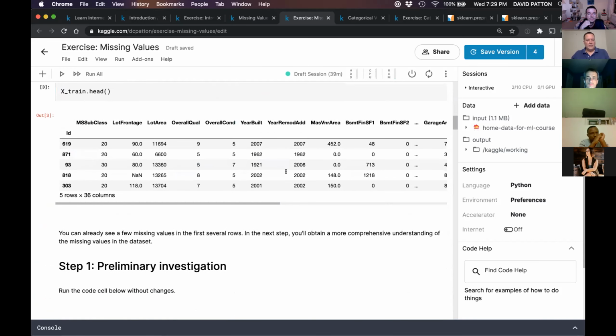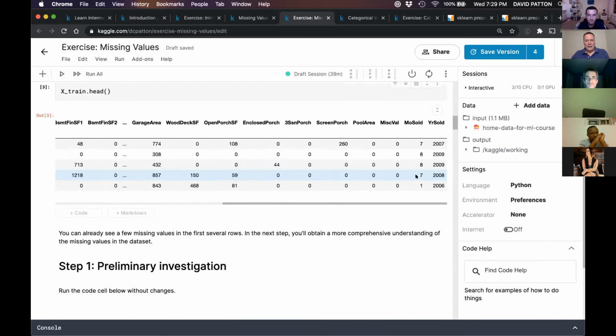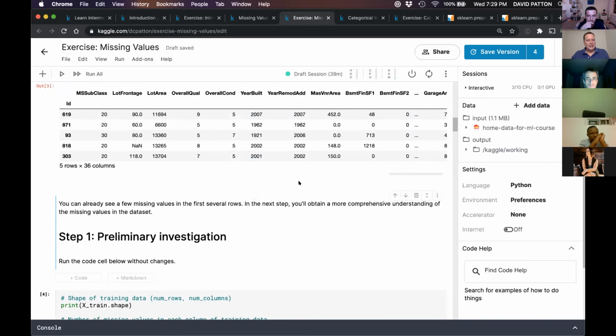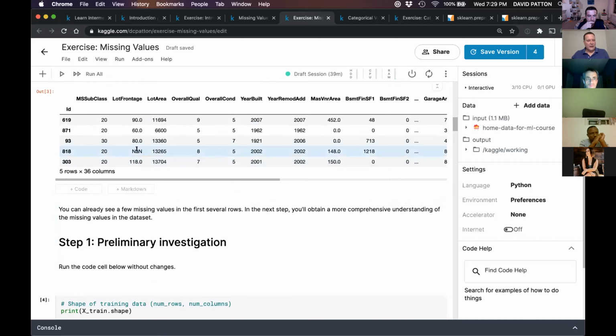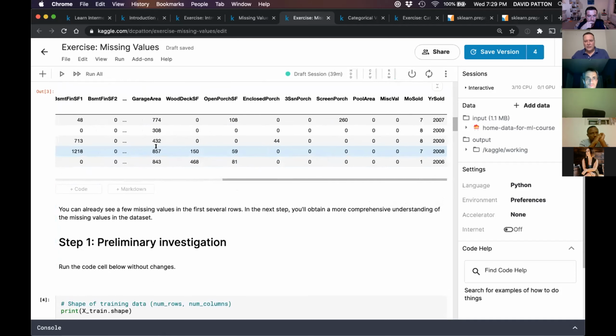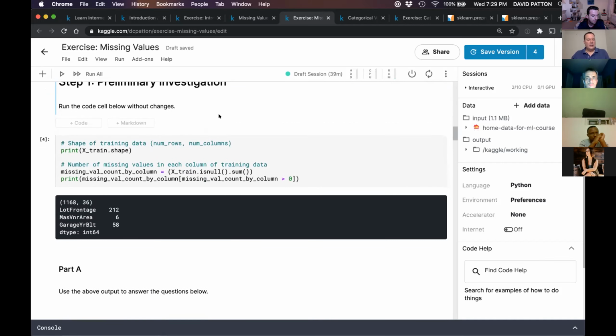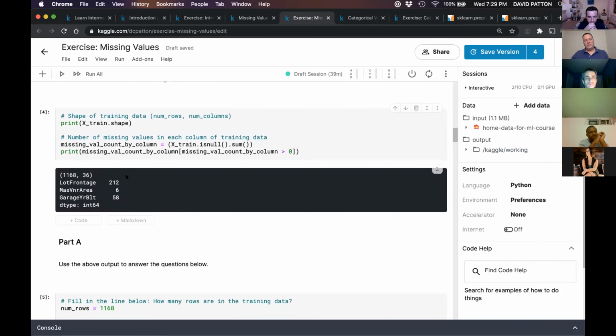So we're going to do very similar to before. Now you can see we have a lot more columns than prior. And you might notice a few, there's an NA here and lot frontage, or maybe some other ones. So we've got some missing values that we're going to have to deal with. First of all, let's get a sum of what columns have missing values and print those out. And here you can see we've got 36 columns in total, 1168 rows in our training data, and we have 3 columns where we're missing data.